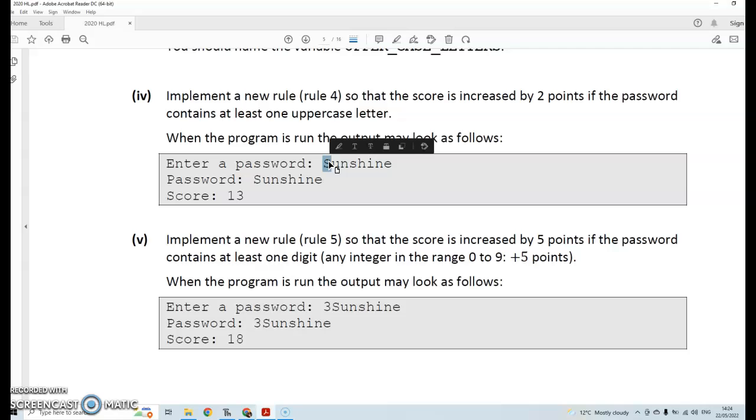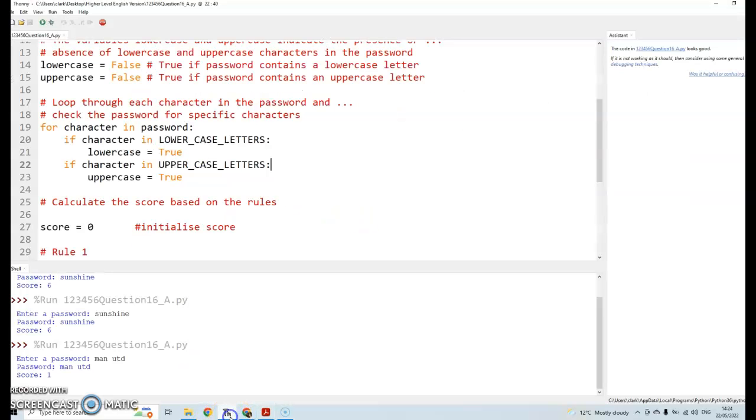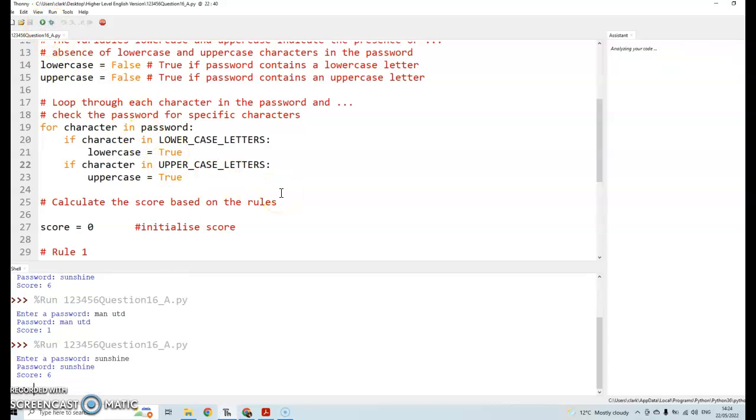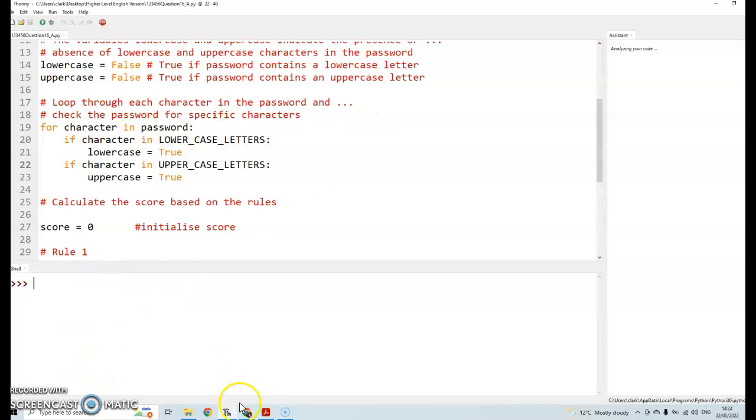was it 6 maybe or something? I'm not sure what the score was. But let's just test it as we have it now. If we test it and put in sunshine, and the score is only 6 as it stands. So let's go and let's see here.